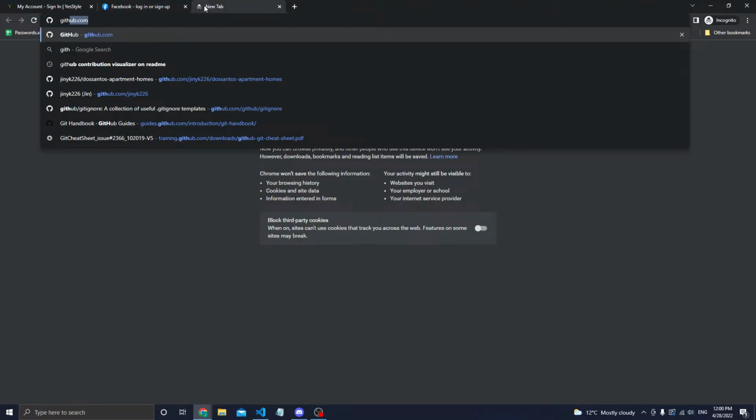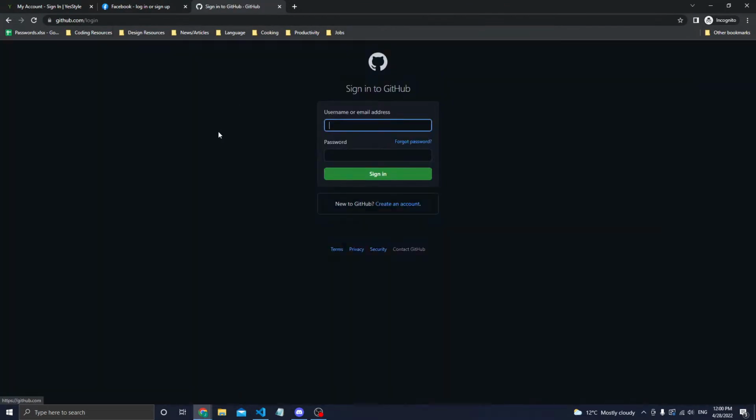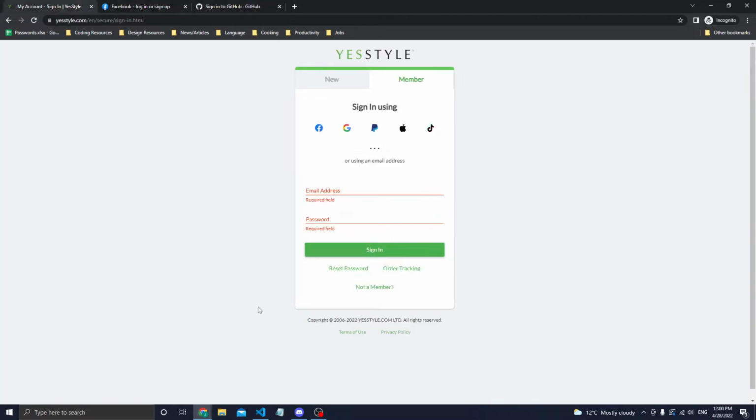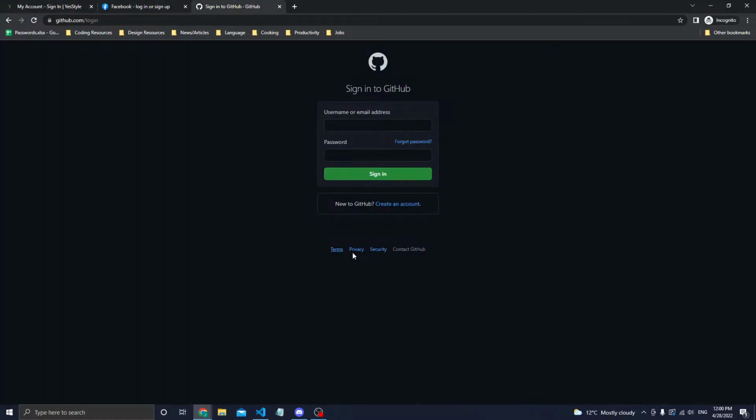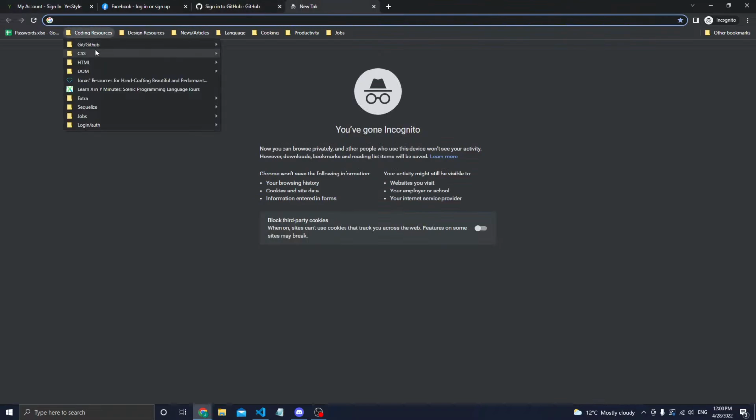Yeah, check out GitHub. GitHub, I have it on black mode. Really simple though. Green login button, username or email address, password. Okay. So I should add these bottom buttons. Yeah, terms of use, privacy policy, terms, privacy policy, security. Go to GitHub, create an account. I like that.